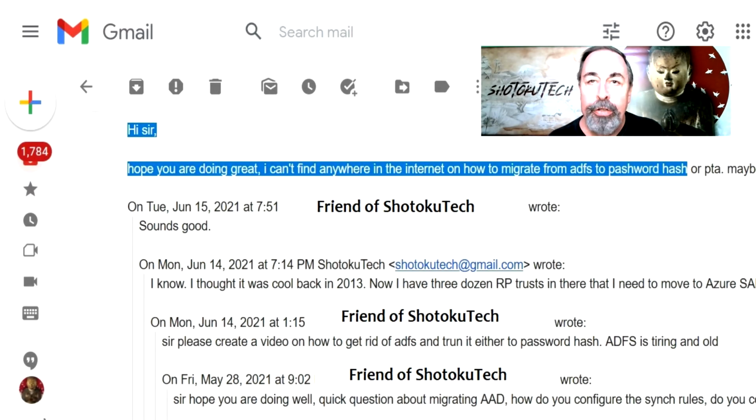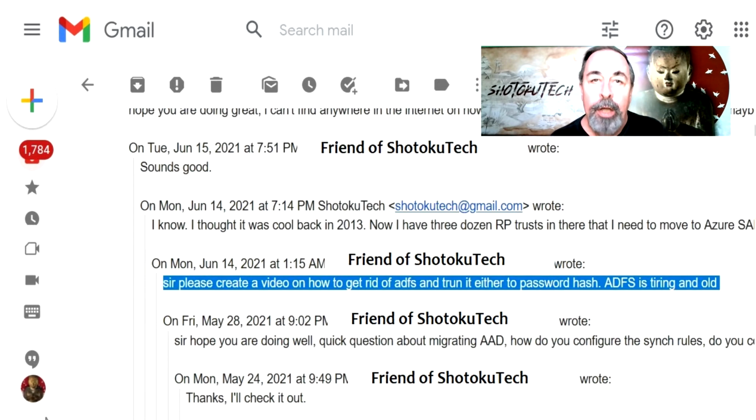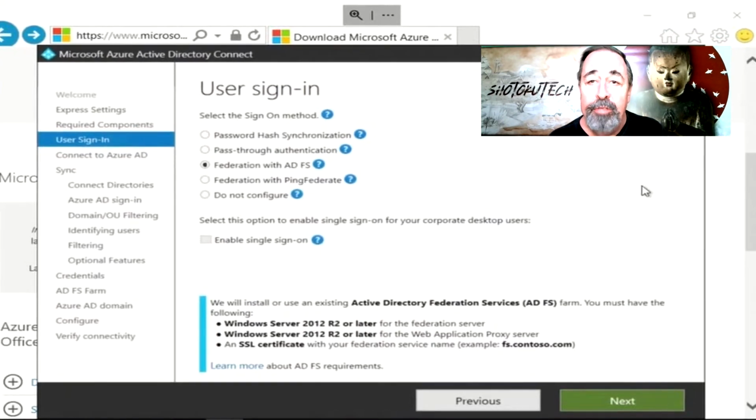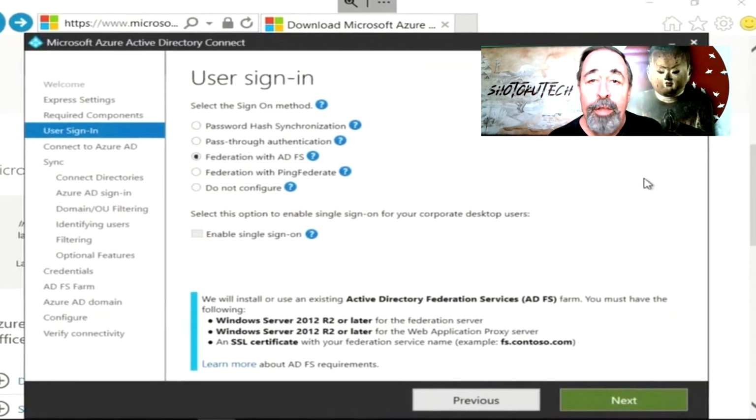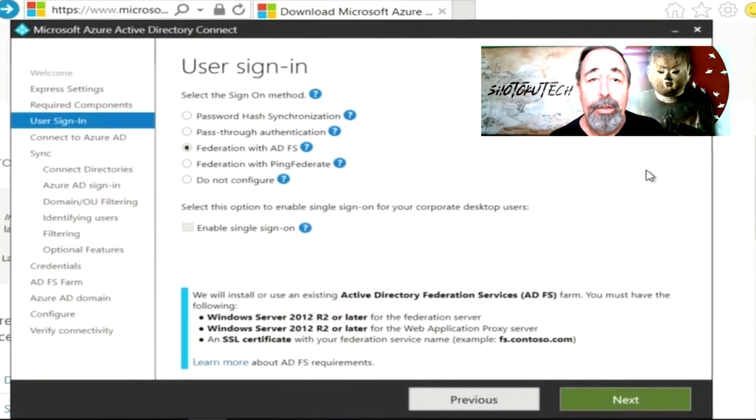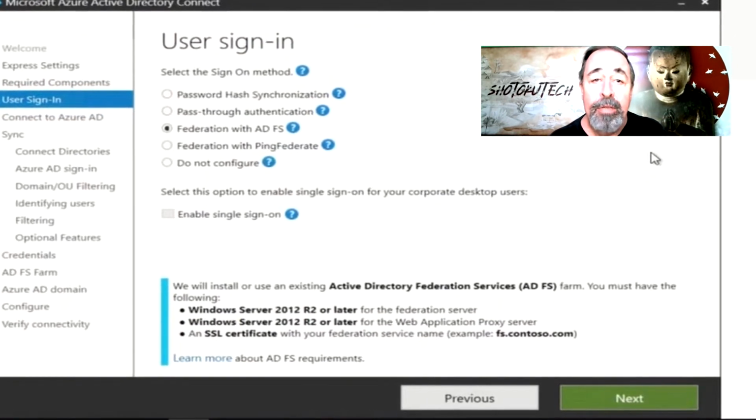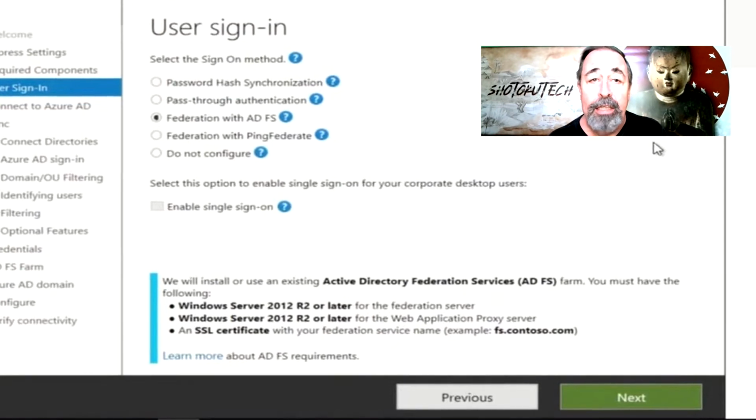A friend of the ShotokuTech channel here is asking how to switch Office 365 and Azure AD sign-ons from Active Directory Federation Services to password hash sync. This simplifies managing single sign-on for Office 365 and Azure AD. I've never deployed ADFS via AD Connect setup before, so I need to do this before I can undo it. So we'll be doing a complete installation of ADFS and AAD Connect Sync in this video.